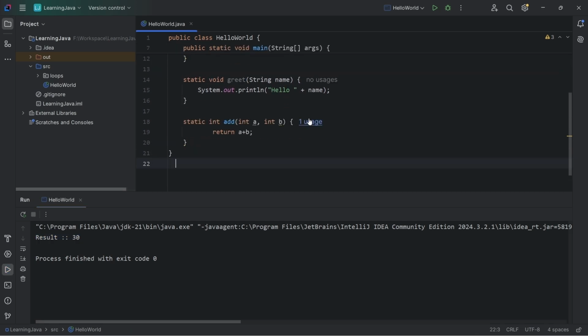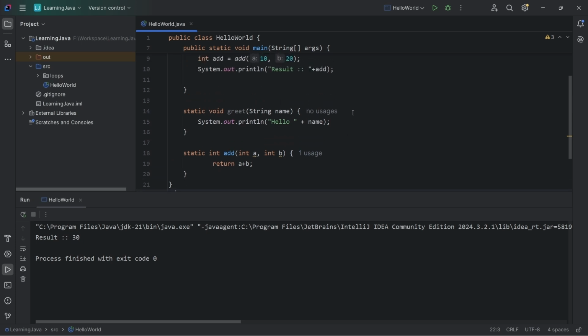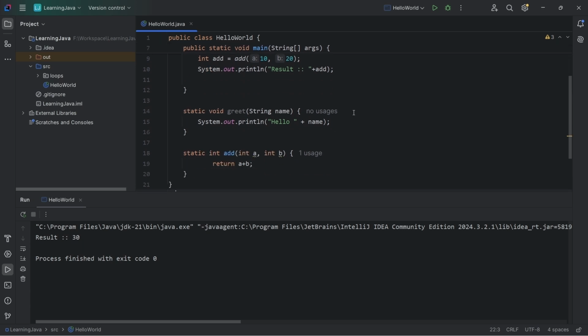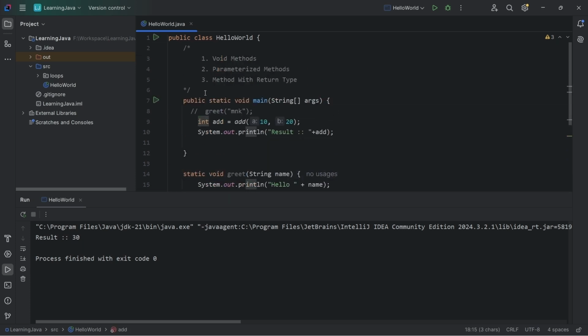I hope you got a basic understanding of what Java methods are, how to use them, and what different types of Java methods we have. In the next video, we shall talk about what Java keywords are, because from the start we have been using a lot of keywords like static, void, int. These are all in orange color, right? Public, class. These are all part of Java keywords. We will know about this in the next video.